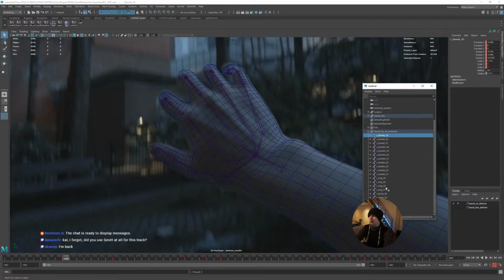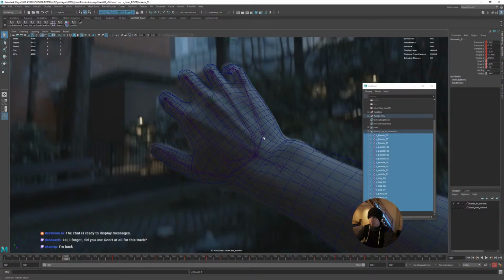Okay, let's key all this again. Select all that. Shift W E R. Akam, I'm back. Nice.